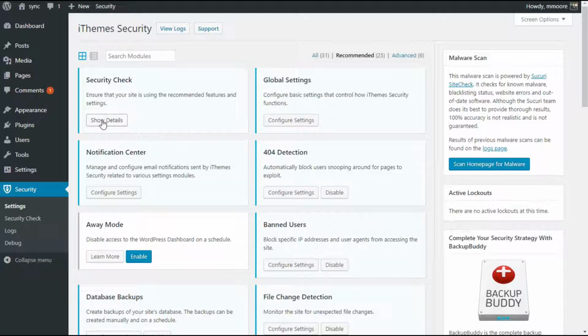Absolutely. So let's do a quick poll in the chat room. How many of you folks are active users of iThemes Security now? Just give us a yes or a no there in the chat. Are you currently using iThemes Security? Yeah, so lots of users.